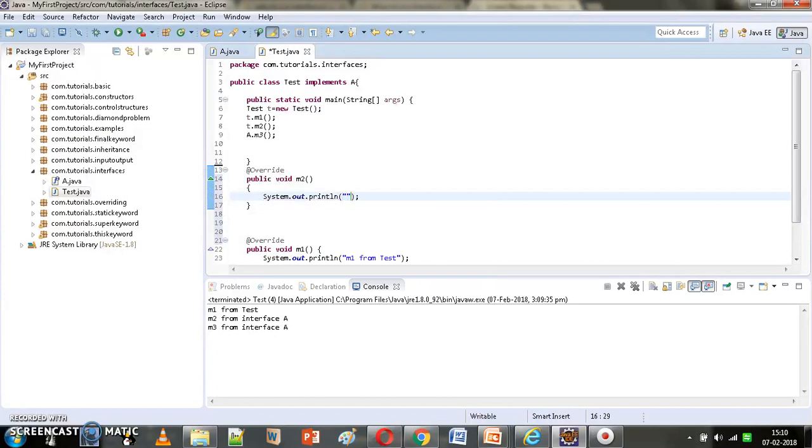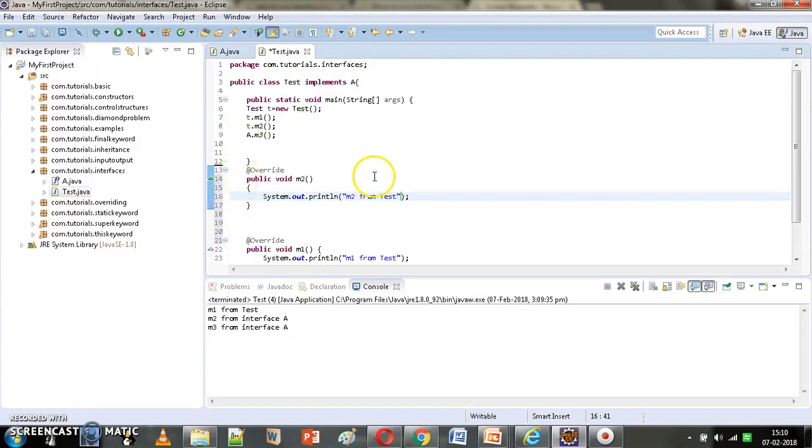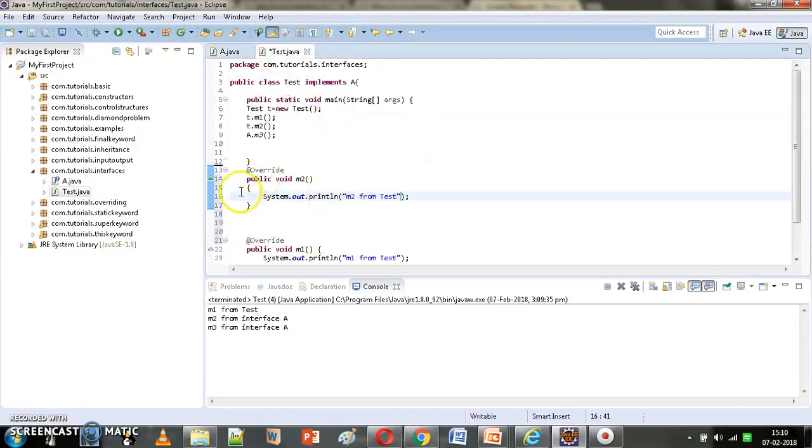Let's say M2 from test. Okay, so now we are overriding the default method M2 which was in interface A. Now when we execute our code, this M2 method from class test will be invoked rather than from the interface. So we will not get the message M2 from interface A. Rather, we will get the message M2 from test.